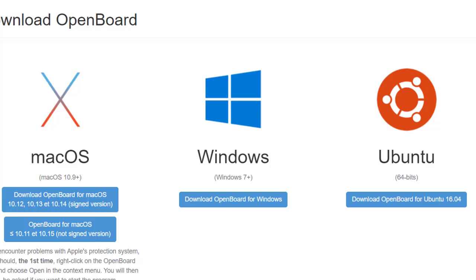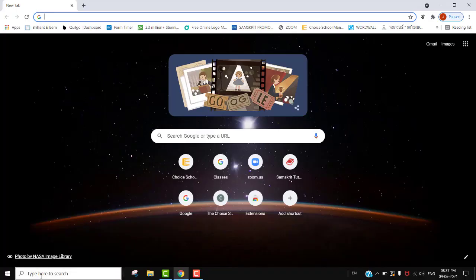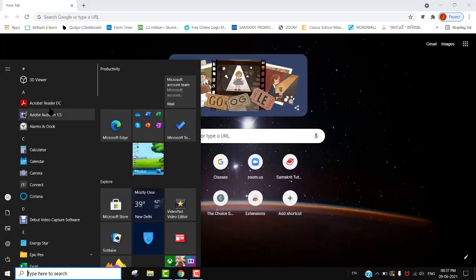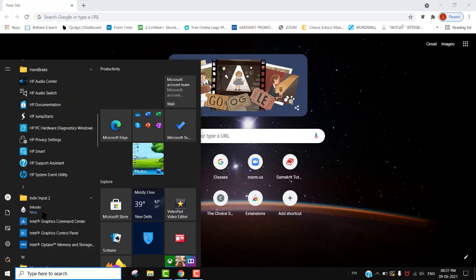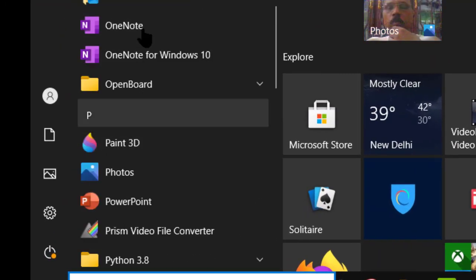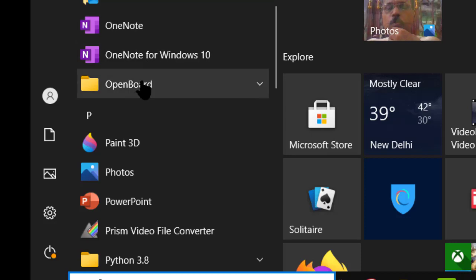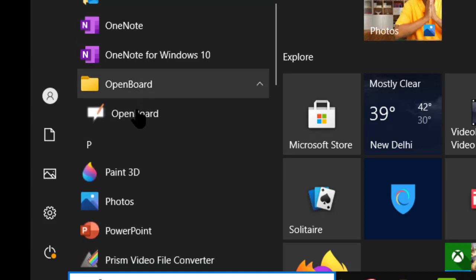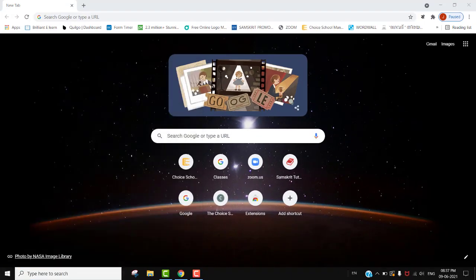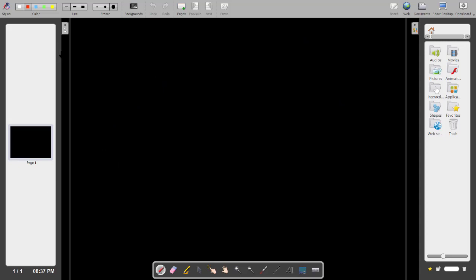After the installation, if you are not seeing it, you go to the alphabetical list, go to O, and you can see one folder named OpenBoard. You click and open that application. So this is the interface of OpenBoard. It is a very user-friendly application. I will explain one by one.